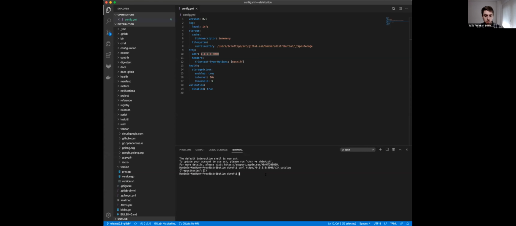So the first step is to grab a sample image. We are going to use Alpine latest for this purpose. We can use whatever image. We just use Alpine because it's small and serves the purpose. So go ahead and do that. And then once that is done, we are going to tag this image with a path that resembles our container registry path. So that's the next step.